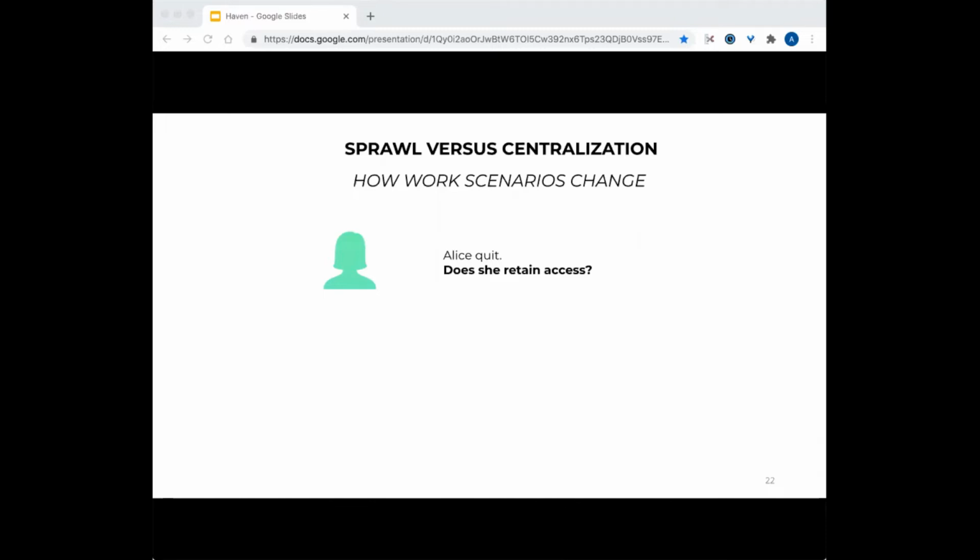So let's say we have secrets all over the place and Alice quits. What secrets does Alice have? Does she retain access? We may not know. With a centralized system, it may be straightforward to revoke her access.